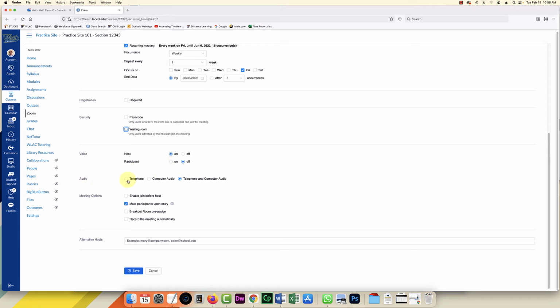For audio, I leave this alone, telephone and computer. That way, if a student has a problem with their computer, they can phone into the meeting on their phone and just listen. They won't be able to see anything, but at least that's an option if they have computer problems. And then here you have meeting options.